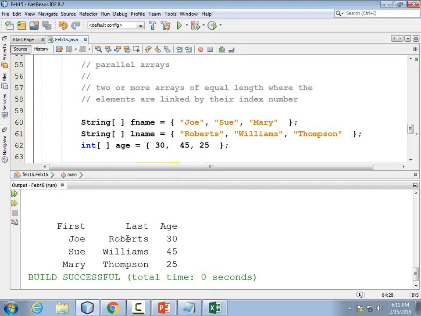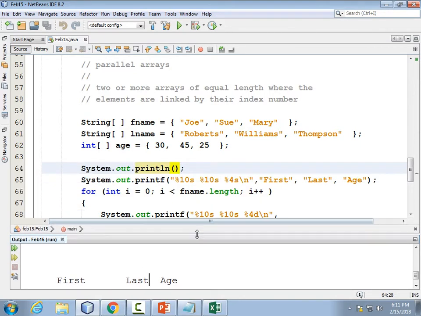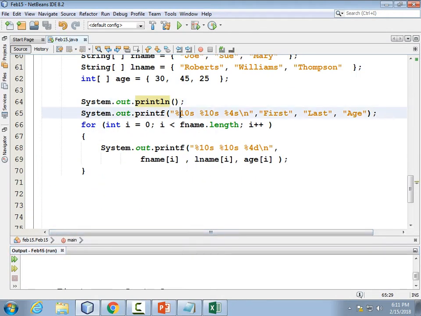Joe, Sue, Mary, Roberts, William, Thompson, and those are the ages. Now notice that it's right justifying our strings. That may be cool, you might like it, but on the other hand, you might want this stuff left justified. Have we talked enough or at all about using the printf statement and how to control whether things go on the left side or the right side? Does this line make any sense at all, %10s? Isn't that 10 spaces? Yeah, it's 10 spaces wide, and it's supposed to be for a string.